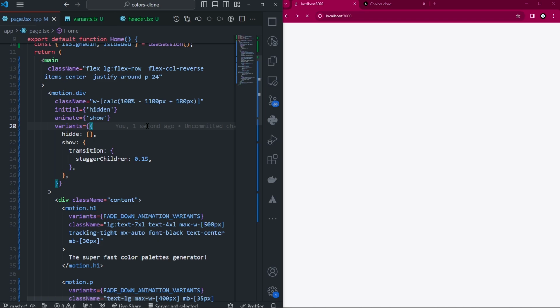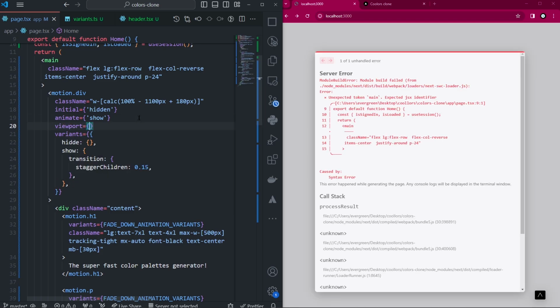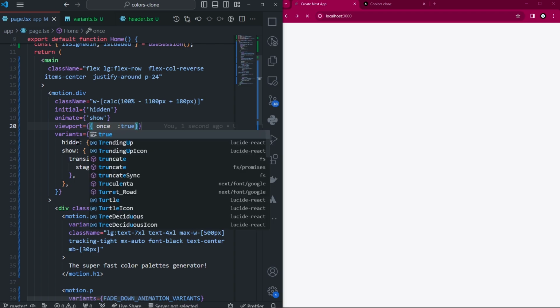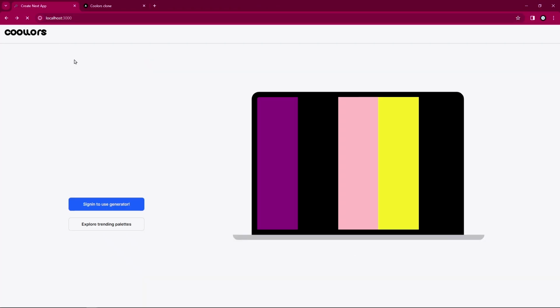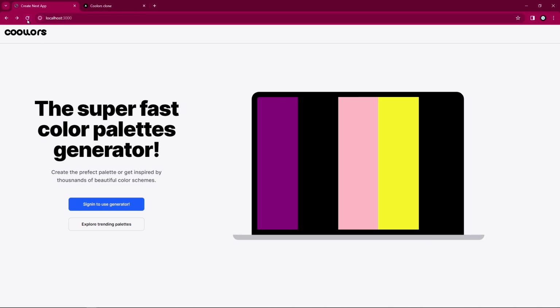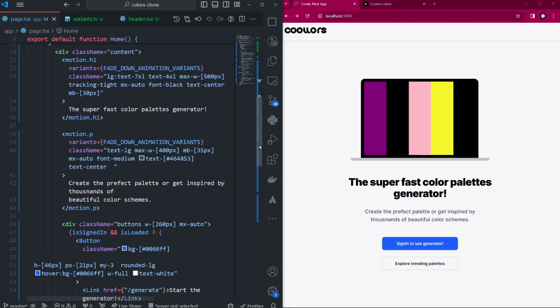Yeah, I think we've debugged it, and we can add one more value. We can say viewport is equal to once set to true, and also rename this to hidden. Let's see what we currently have. Let's make this larger. Okay, now let's see this. Nice. Once we reload the page, we have a drop down animation, one, two. Interesting. So we've been able to add the animation to the text.